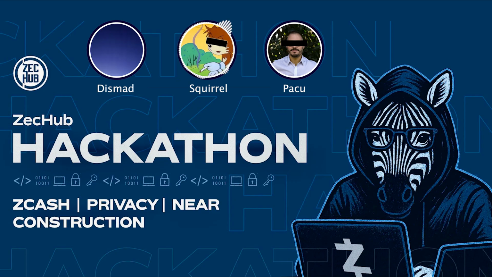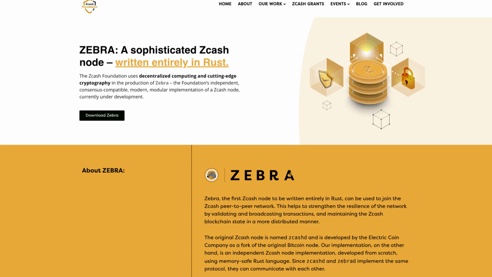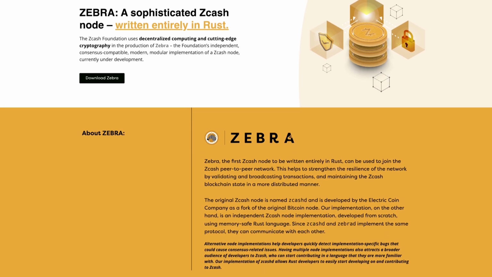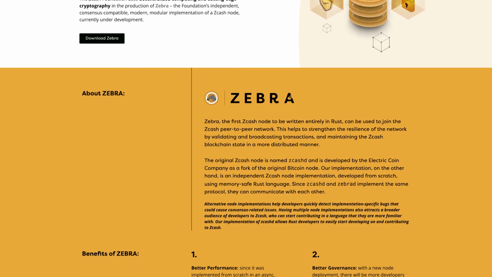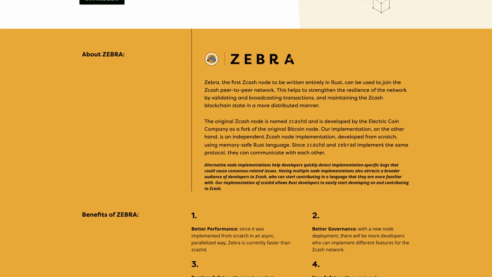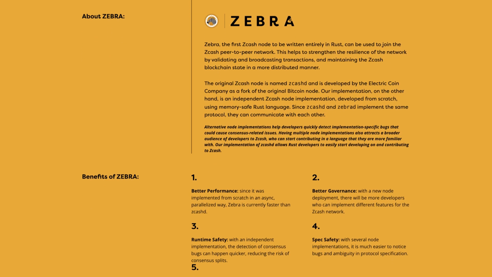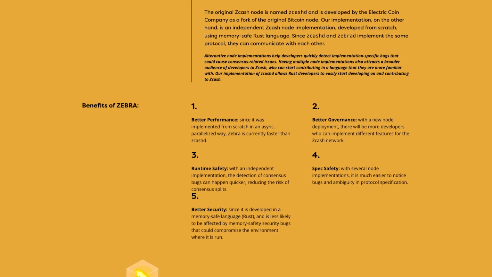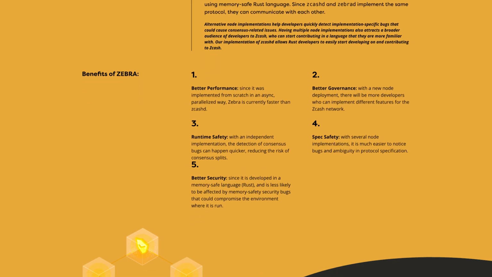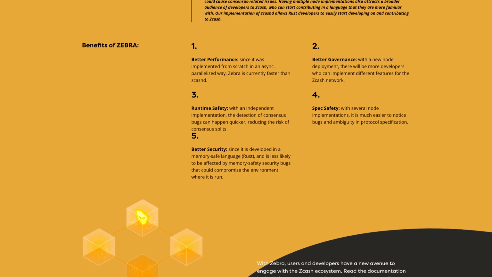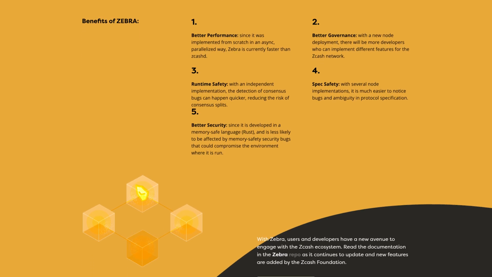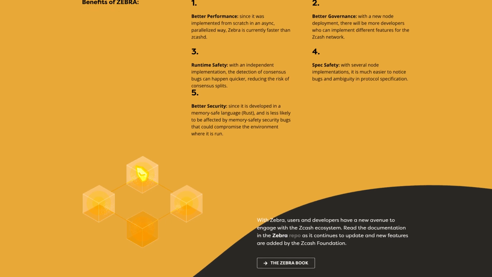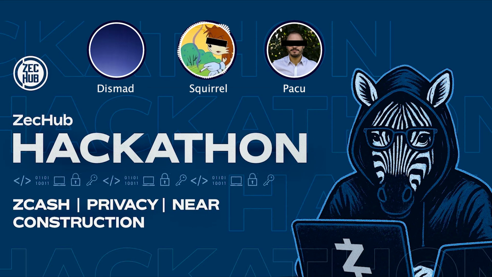and it's called Zebra. So if you want to run Zebra, you can go to zebra.zfnd.org, and it'll take you to the Zebra book, and this is the full documentation for the node, and it tells you everything from system requirements to where it's supported, installation instructions, and it's literally got everything in there. So zebra.zfnd.org, and you can run a full node.